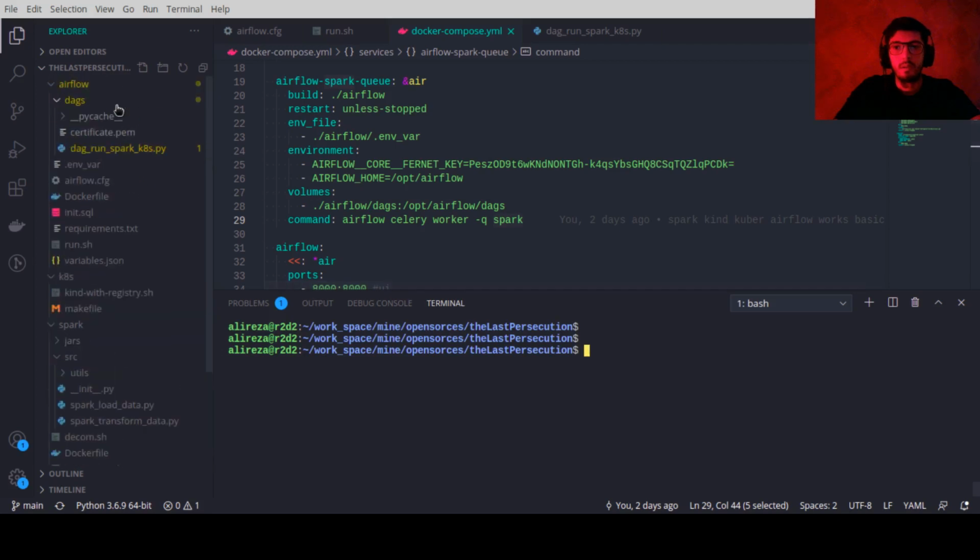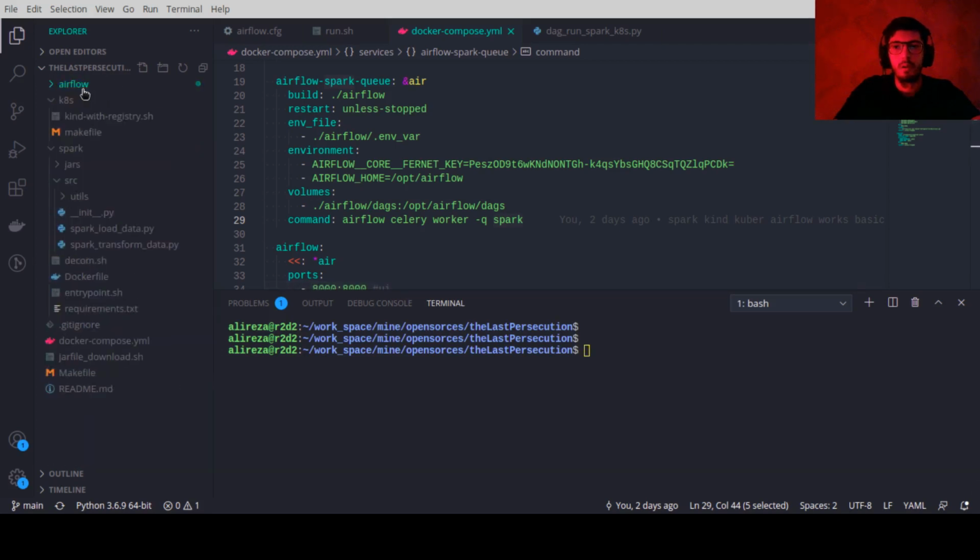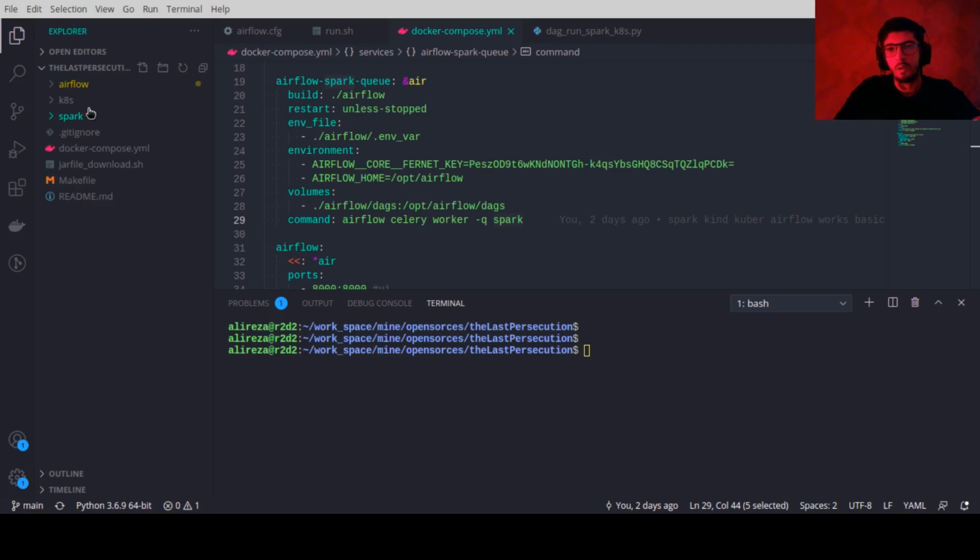In our next section, I'm going to explain how we can build a Spark Docker image, also how we can create a local Kubernetes cluster and deploy our Spark on Airflow and the Kubernetes cluster. At first we need to run make build Spark in order to build the Docker image. I'll close this file.